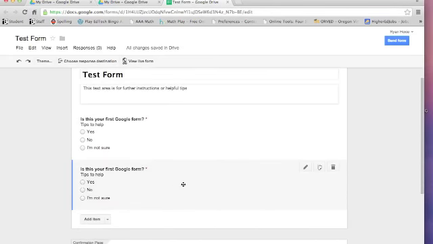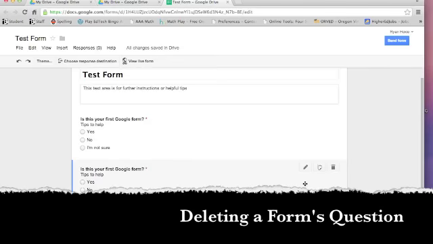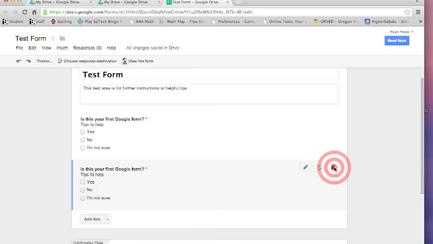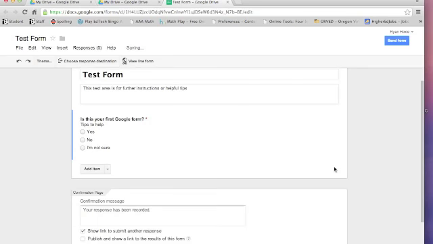Well, I really don't need this second question, so I'm going to use the third tool on our toolbar, a very quick toolbar over here, and that is our trash can. And that just trashes the question.